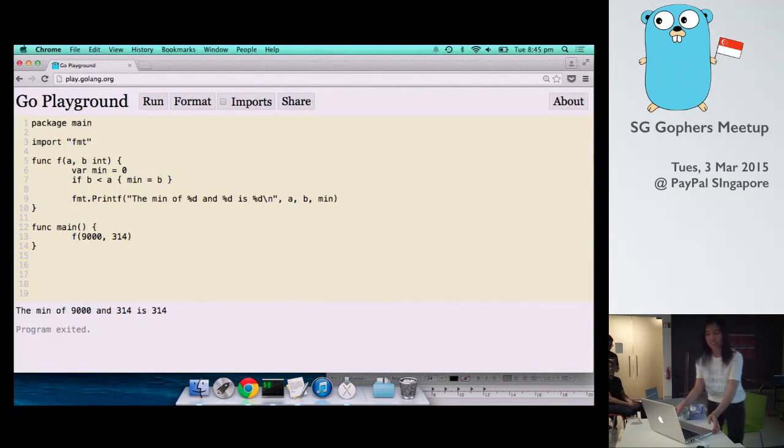Can you set var min to A? You can't change the other lines. You can only add one line. Isn't there a ternary operator? No.